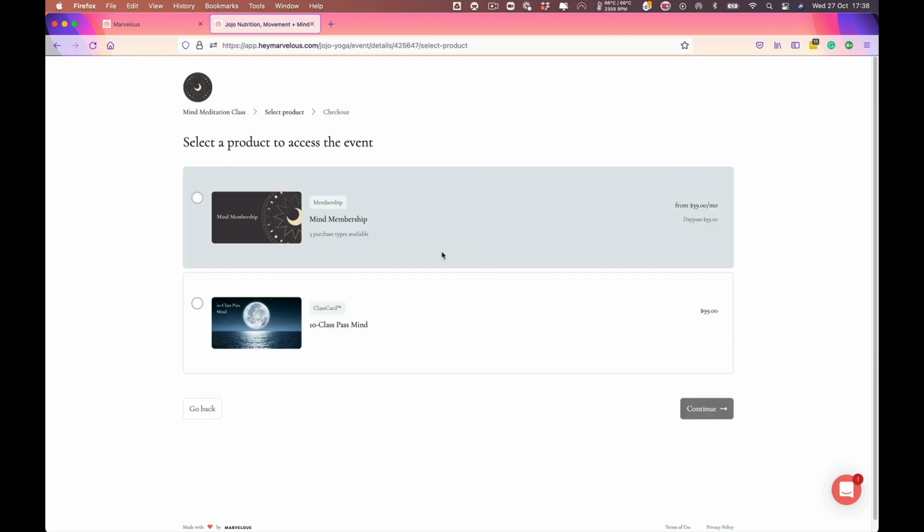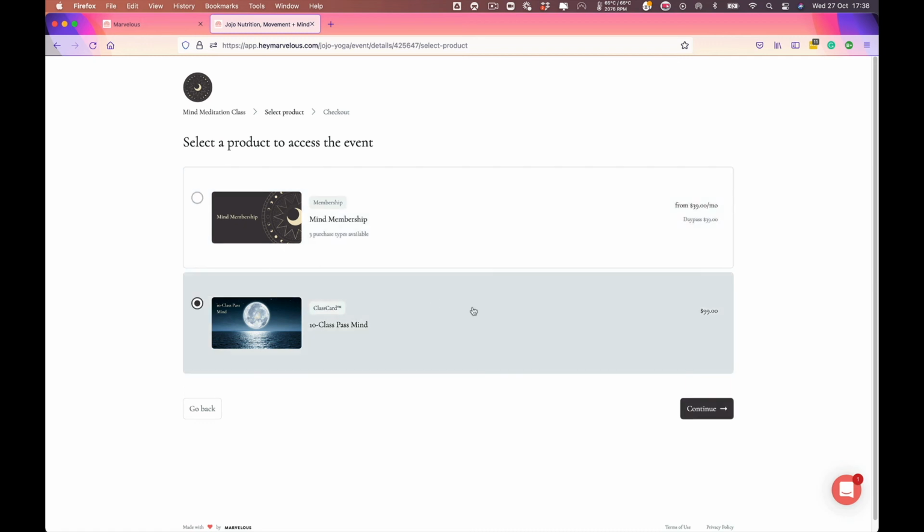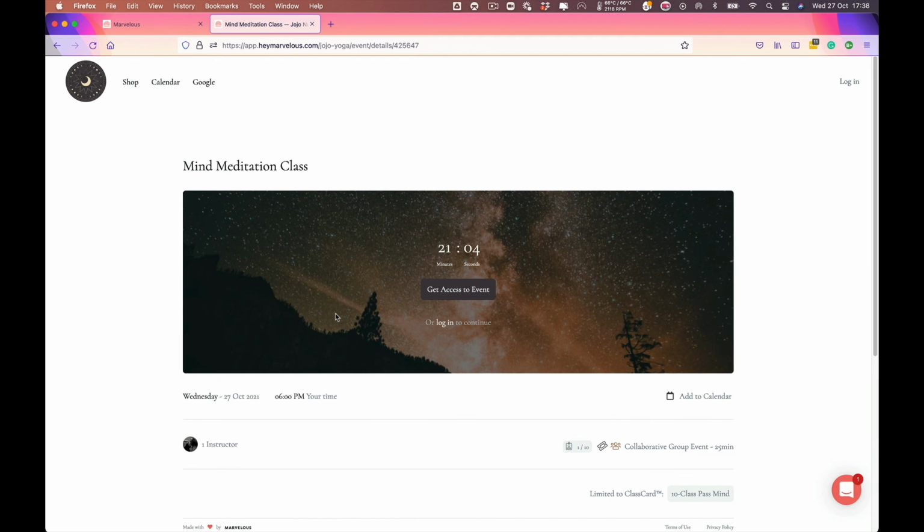When I click Get Access to the Event, it takes me to the checkout flow where I can select which product or class card I would like to purchase to be able to access this event. When I choose one of the options and I click Continue, I'm then taken to the checkout page. Once they've made their purchase and they return to the event page, this button here changes to Register for Event.